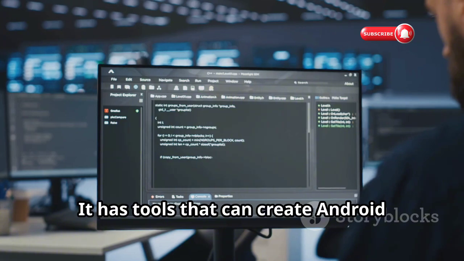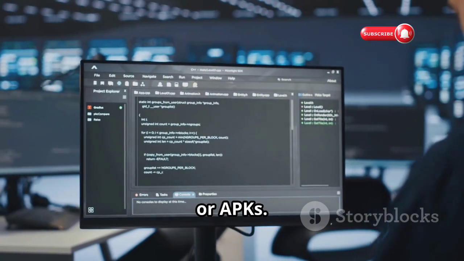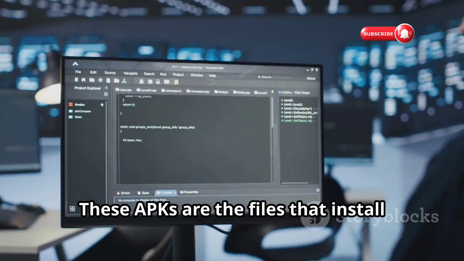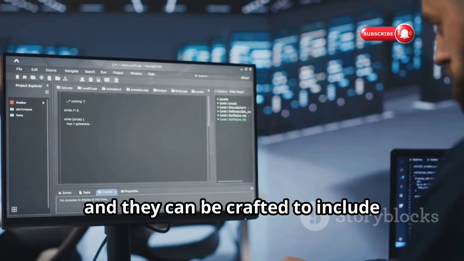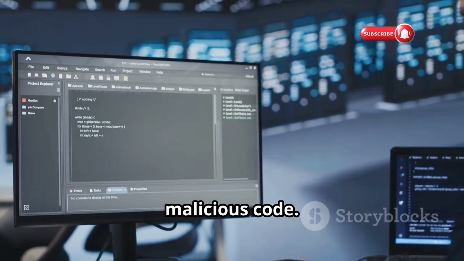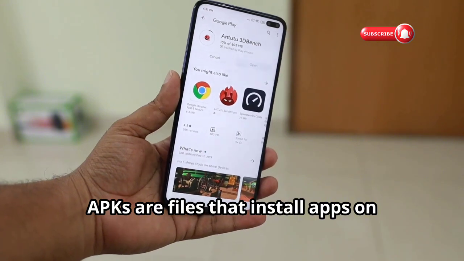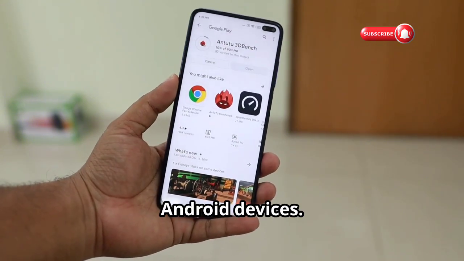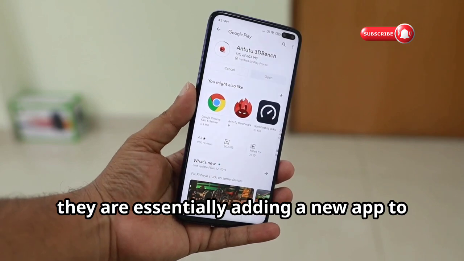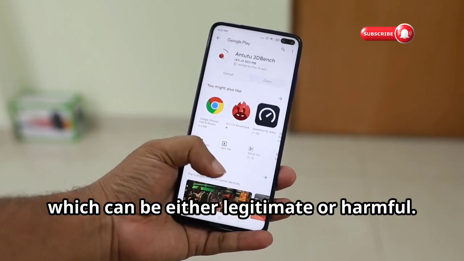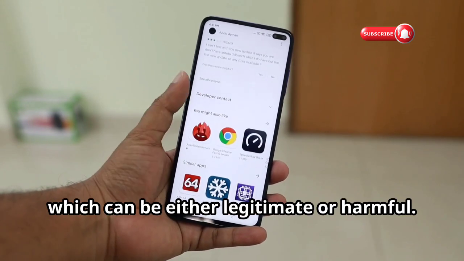It has tools that can create Android package kits, or APKs. These APKs are the files that install apps on Android devices, and they can be crafted to include malicious code. When a user downloads and installs an APK, they are essentially adding a new app to their device, which can be either legitimate or harmful.